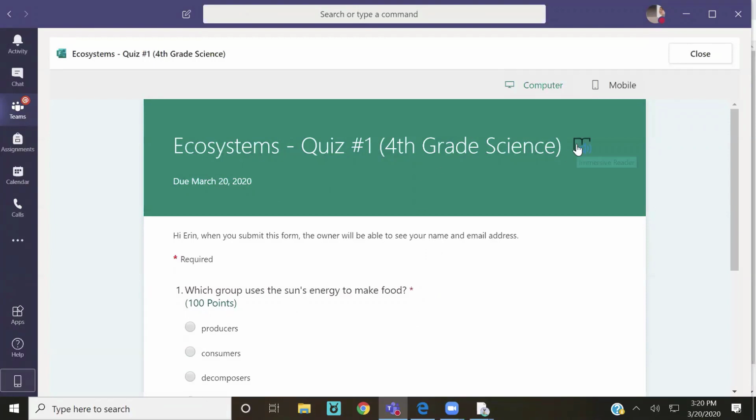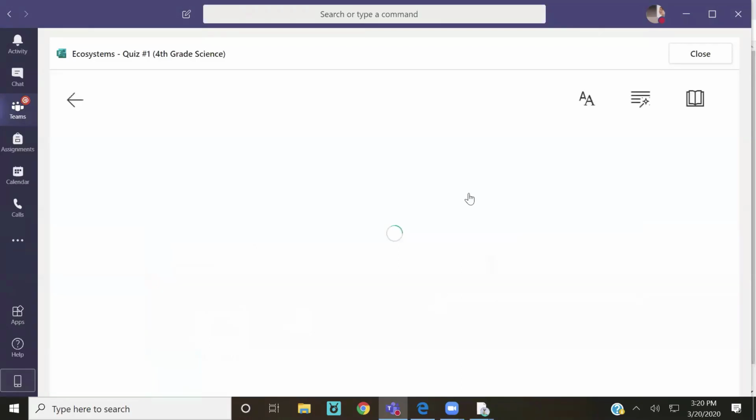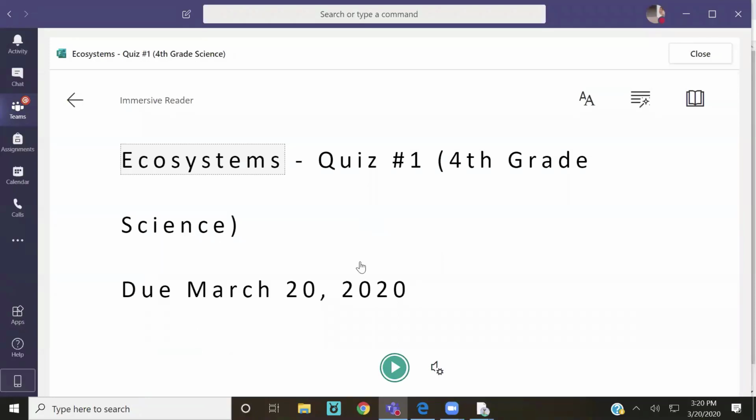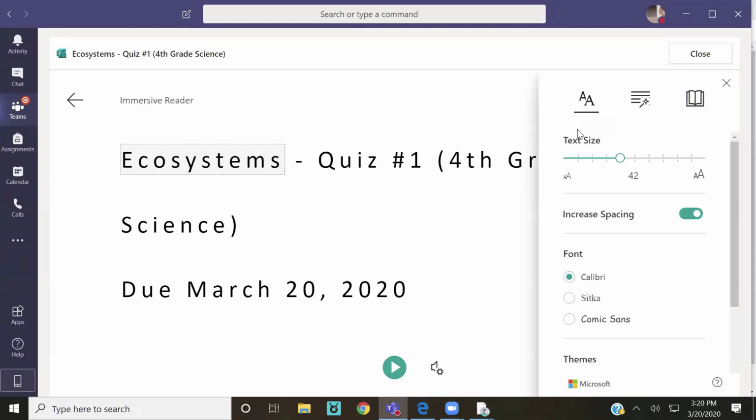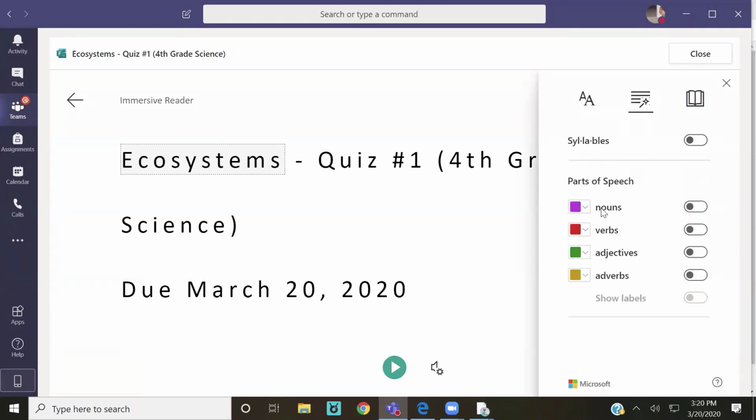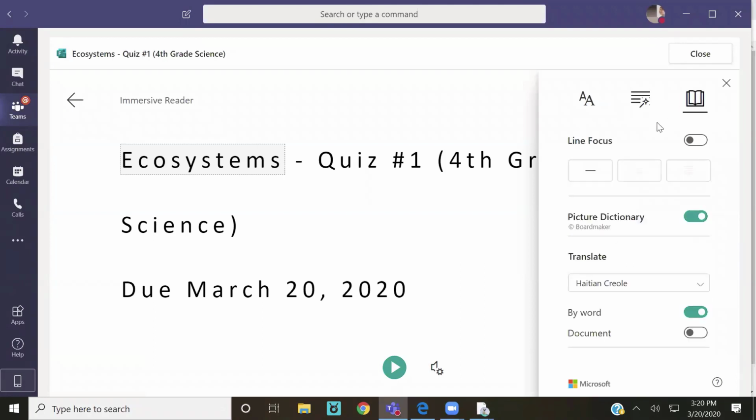This is immersive reader friendly. If you're not familiar with immersive reader, we are going to go over it in a minute, but essentially it is a way for students to access text. So it's beneficial for students with poor vision, for example, students who are emerging readers, students who perhaps are English language learners or have dyslexia.